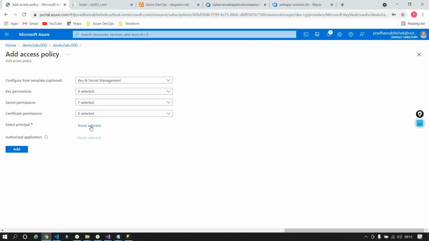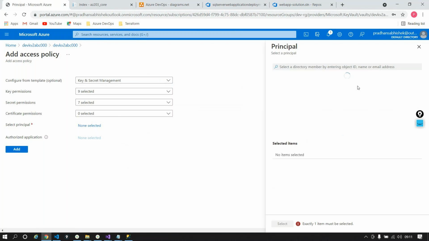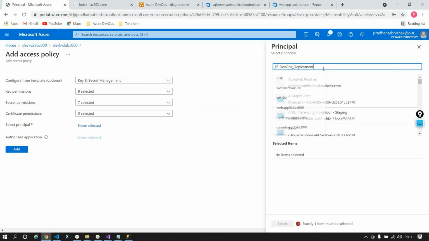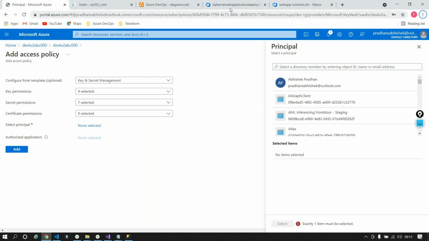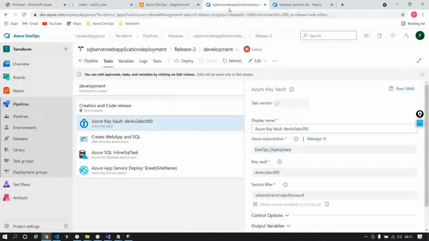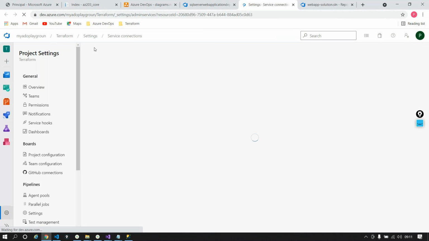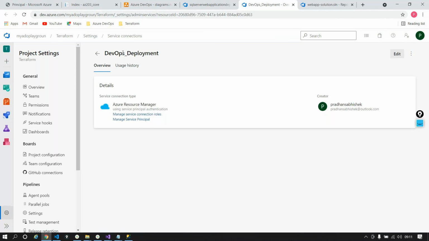This is the only thing that I need. I don't need a certificate and etc. And I'll say this particular DevOps deployment. Let me see what is the name of the app registration that I've created. This is the DevOps deployment for, let's say, the front end page that I use.